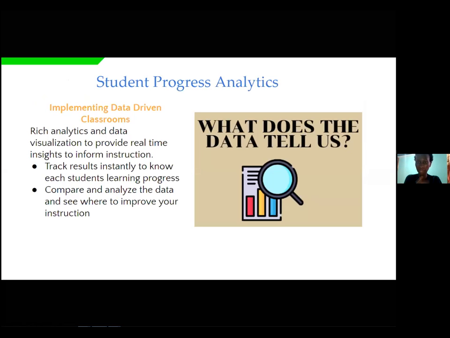So implementing a data-driven classroom, it's important for us to have rich analytics and data visualization that provide real-time insights to inform instructions. This can be achieved through tracking results instantly to know each student's learning progress. You can compare and analyze the data and see where to improve your instructions. And you can also do formative assessments that can highlight students' needs in real time, which can then be addressed through professional teacher development.